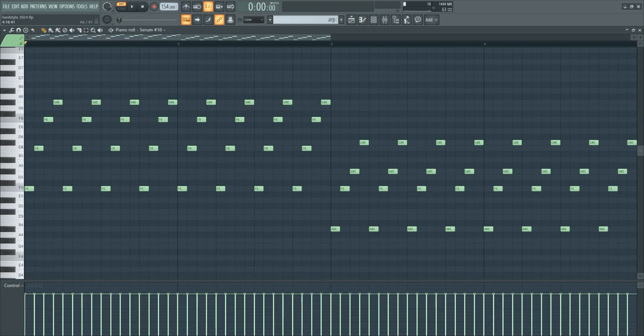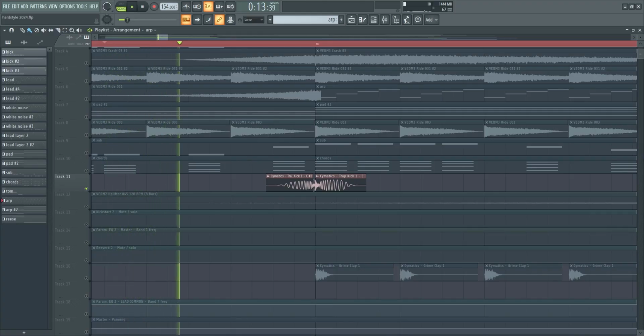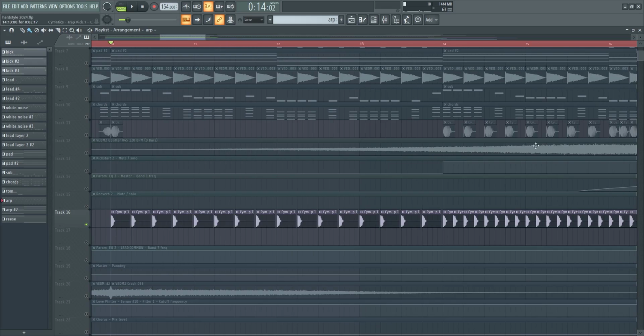Now let's make the build-up. It's not much different from the first half. First of all, I added this plucky ARP in the background. The intro transitions into the build-up with this reversed kick, and the clap sample is playing each beat.